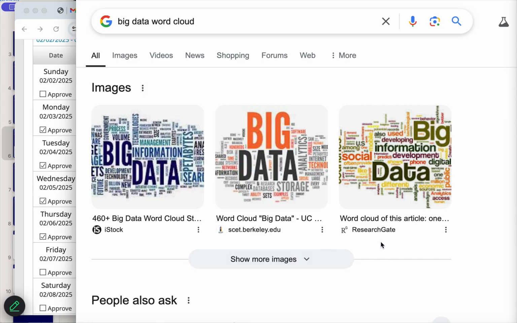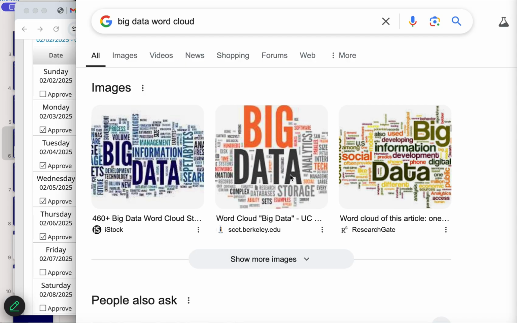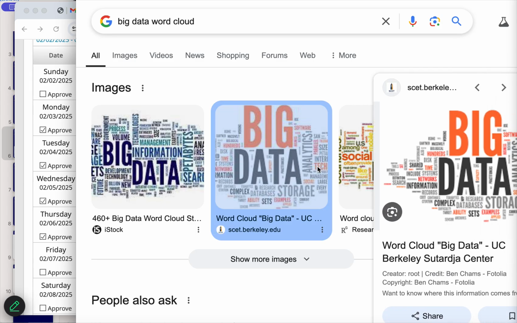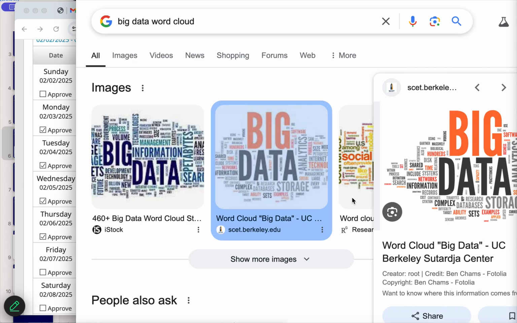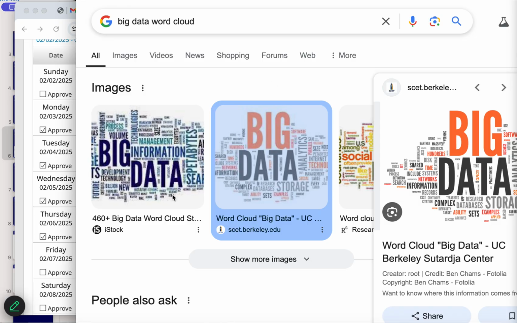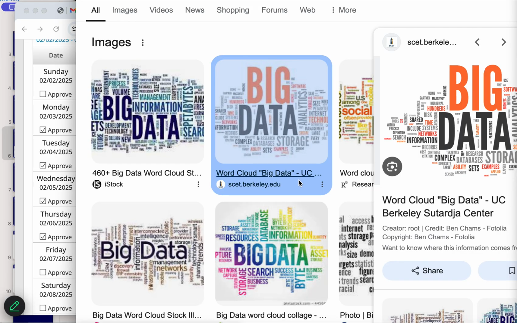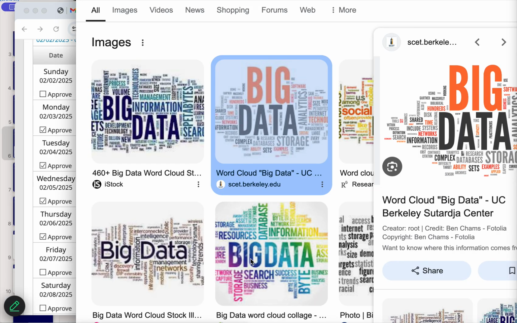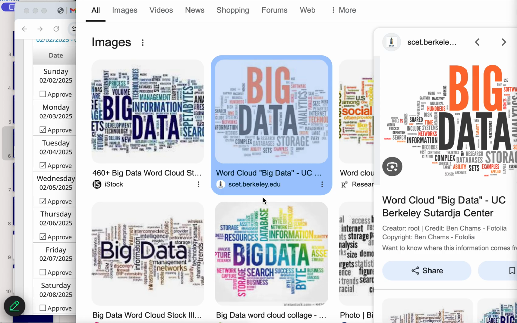See? The most frequently occurring word will be shown with the biggest size. So big data is happening the most in this text. The next one is information, then resources, then database.